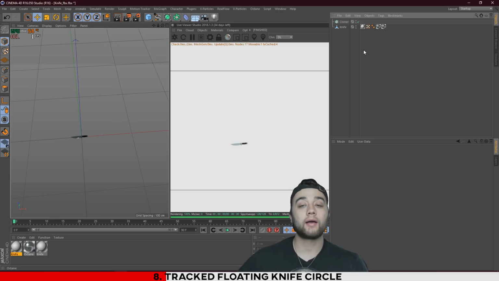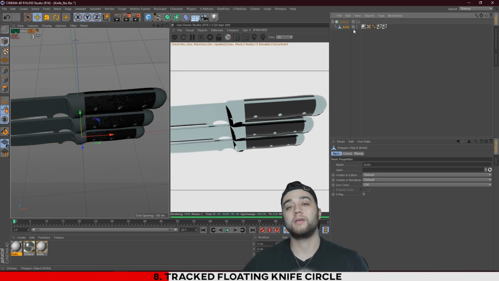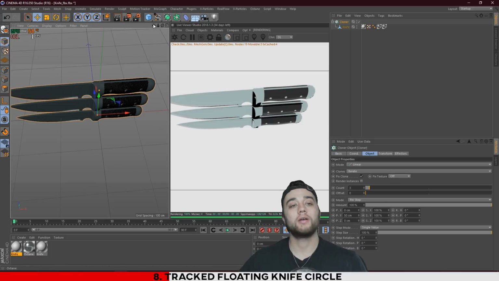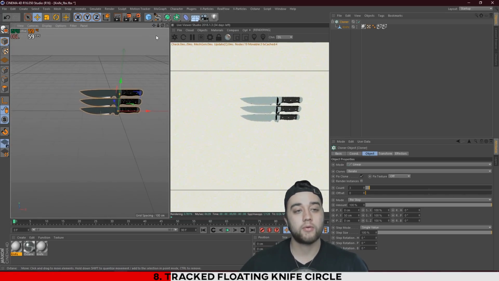To actually use that cloner, select this knife object, click and drag. You see how it's left arrow, down arrow. You want to make it a down arrow and then release. Now the knife is a child of the cloner and the cloner is taking effect. So you'll see it's now cloned our knife. We now have 3 of them.